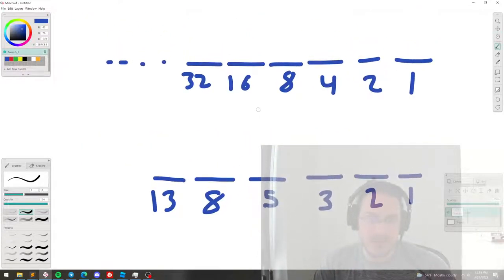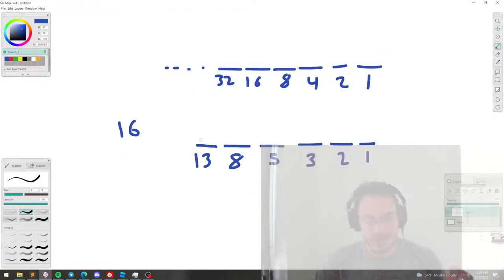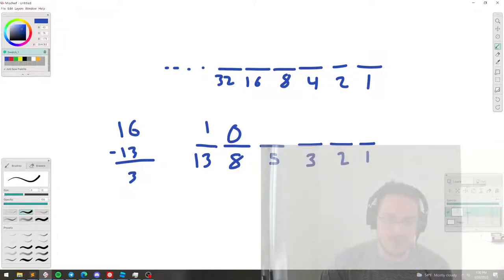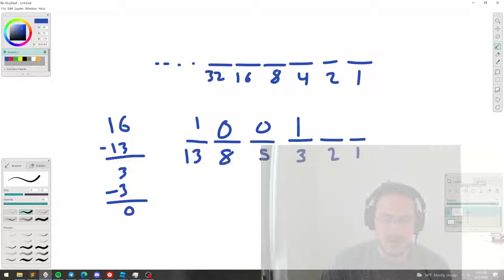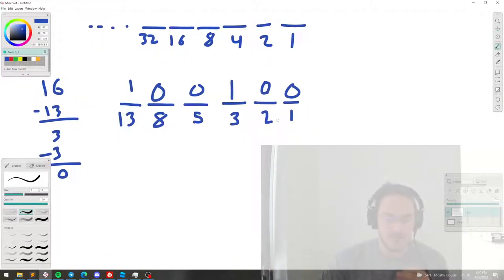And basically the idea is that let's say we want to represent the number 16. I don't know if this is a good example or not. But the number 16, well, the largest number in the Fibonacci sequence that fits into 16 is 13. So we're going to write a 1 here. Now we subtract 13 from 16. And now we say, okay, well, does 8 fit into 3? No, that's a 0. Does 5 fit into 3? No. Does 3 fit into 3? Yes. So we write a 1. Then we subtract 3. It's 0. Does 2 fit into 0? No. Does 1 fit into 0? No.